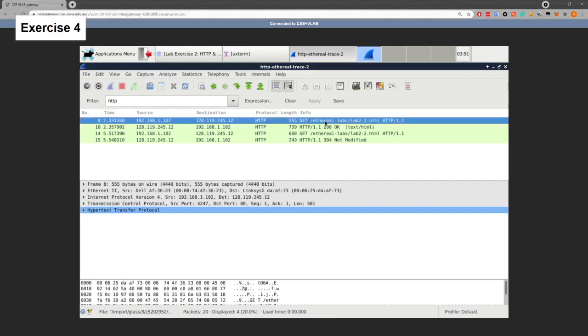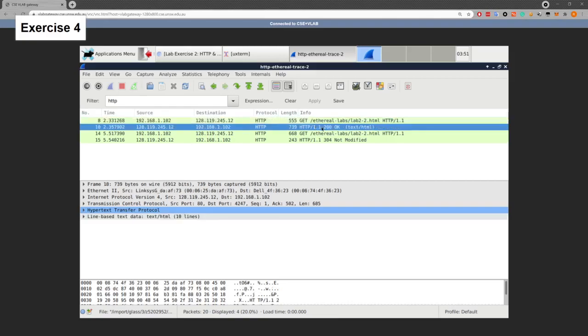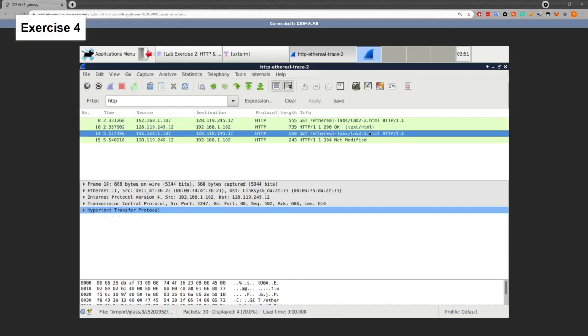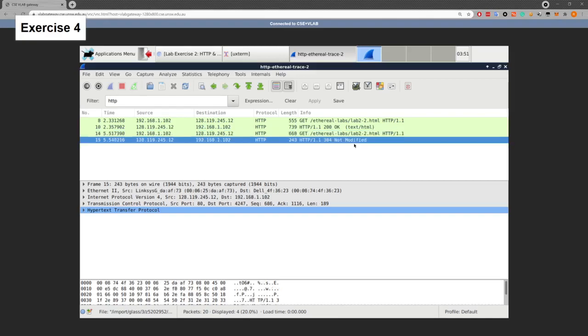So let's have a look at it again. At first, we send a GET request to the server, ask for this web page, and the server gave it to us. And then after a few seconds, we ask for the same web page again, asking the server if they have changed anything on the web page, and the server says no, we didn't change anything. Okay, so that's the whole story.